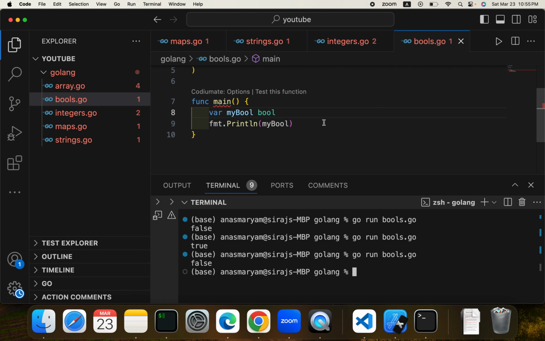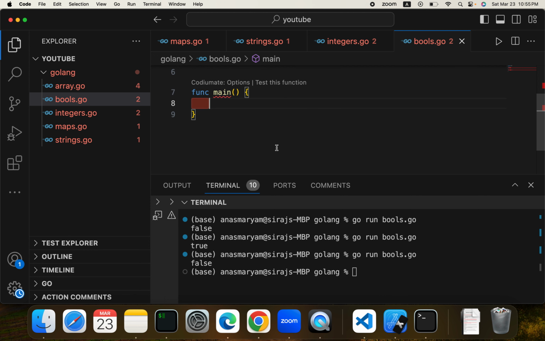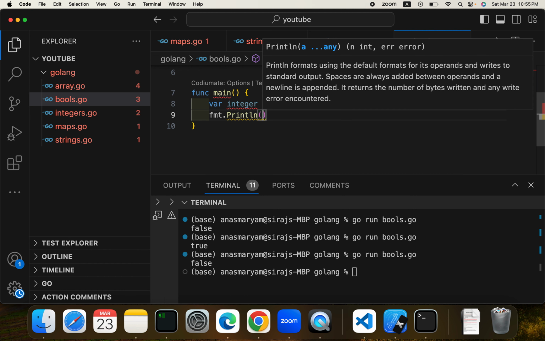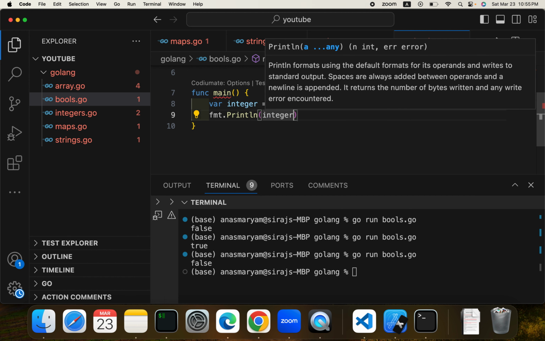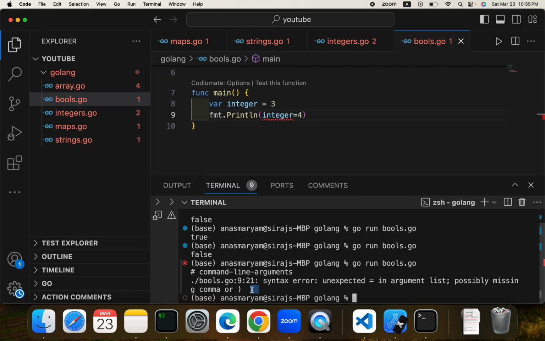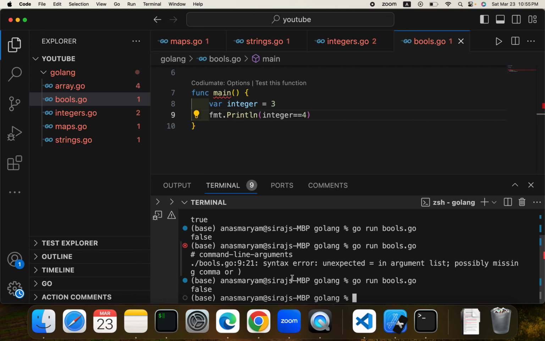Okay. That was it for bools. But one more thing is that if we define something in here, var integer is, let's say 3, and then write fmt.Println the integer equals equals 4. Now it will say false because we definitely know that the integer is not equal to 4.